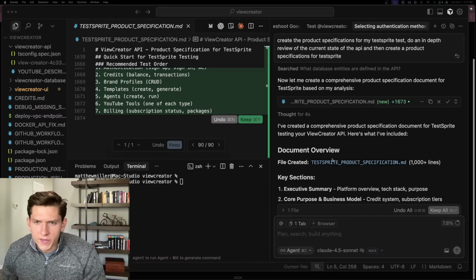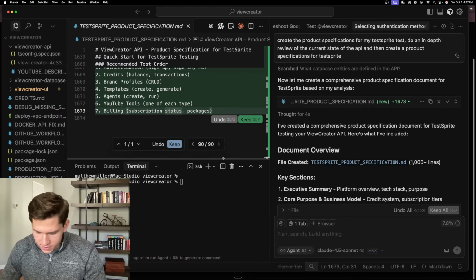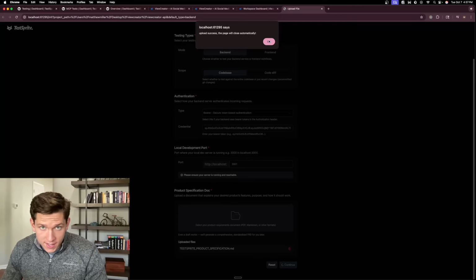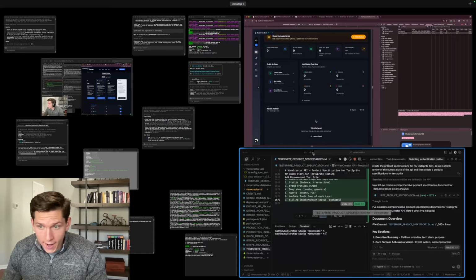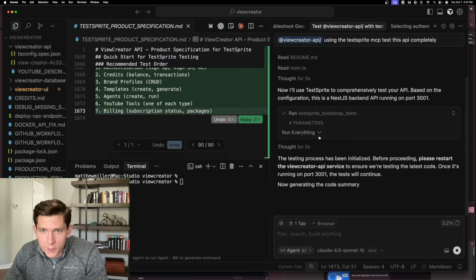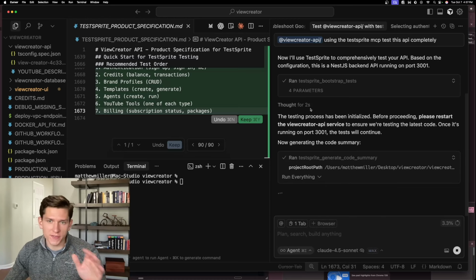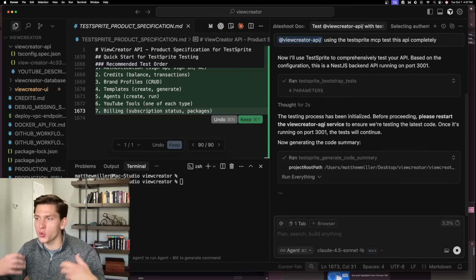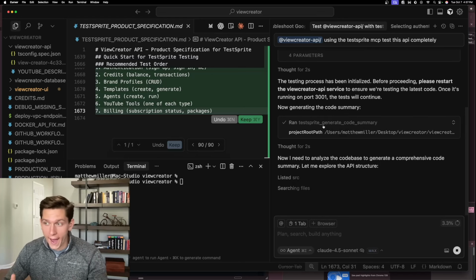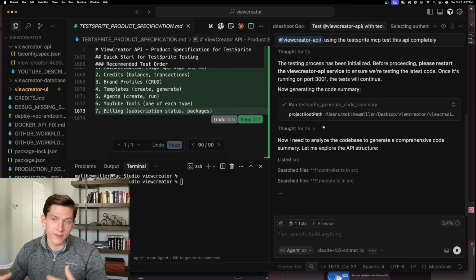All right, so we got our TestSprite product specification, which was over 1,000 lines. Now let's go back over to this page for TestSprite, and I already uploaded it. So let's click continue now, and it's going to close that page. Now we can open up Cursor. What was happening is this was frozen on this first step, and after you enter that extra information on the website, it goes back and starts running this testing suite.